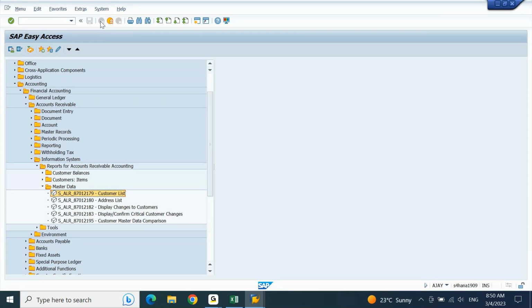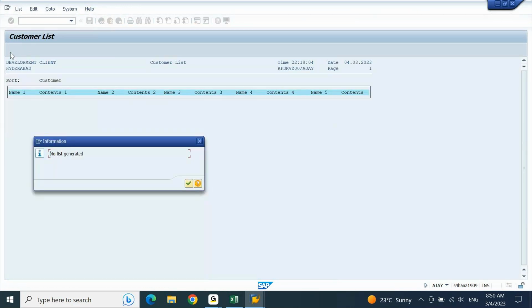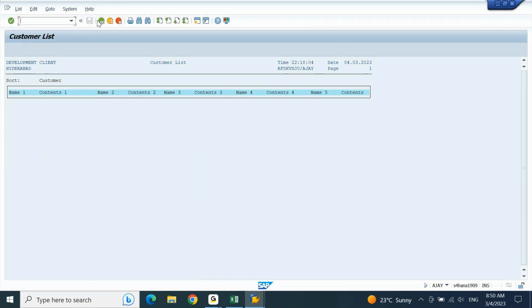If I open this customer list and if I pass company code AJ10, and if you want any other criteria, you can take this. I'm not taking anything as of now. Let's execute. No list generated. Okay.